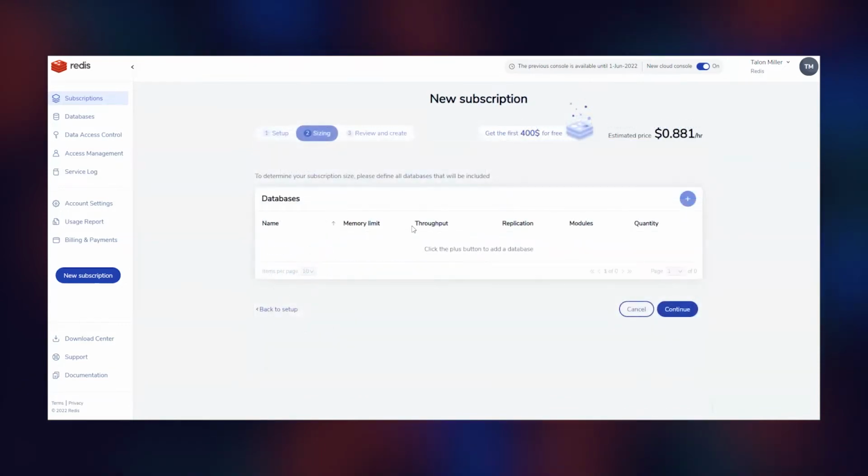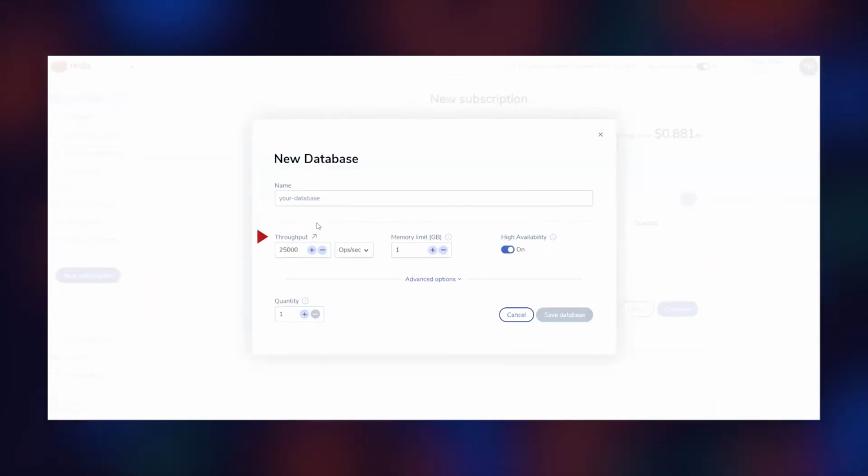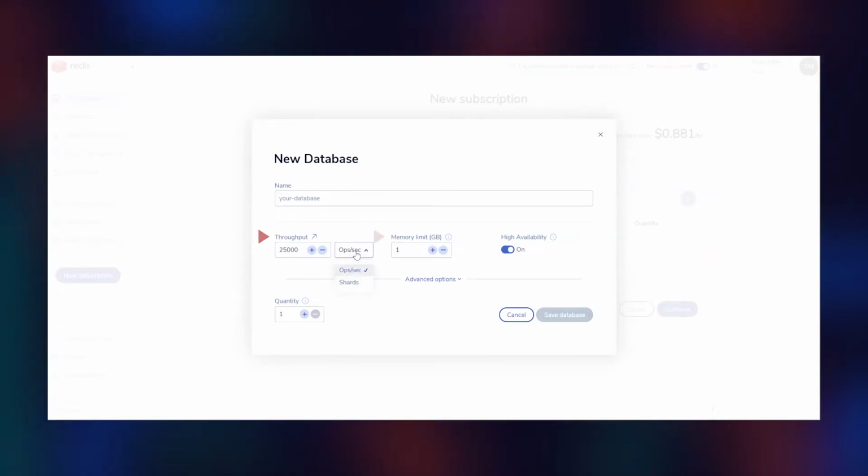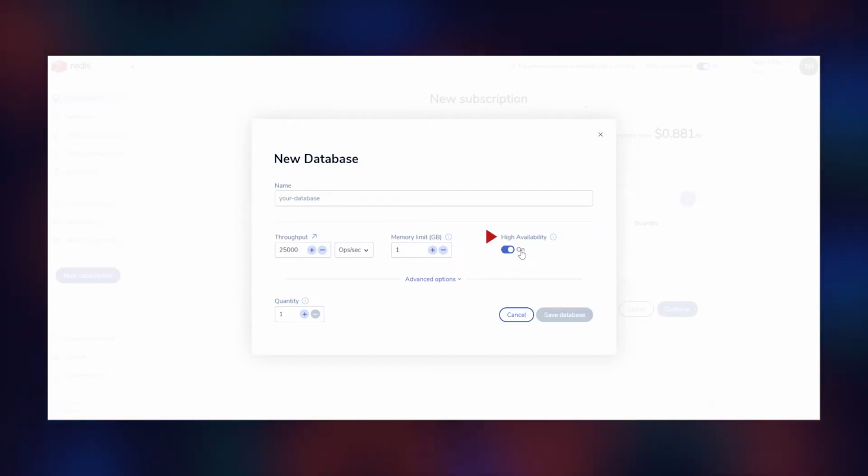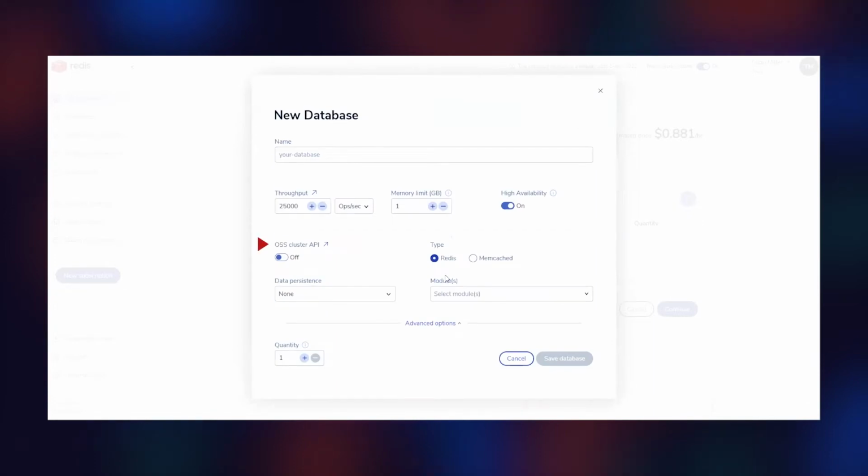Next, we can directly fit our database or databases to the needs of the developer or developer team. We can set the throughput needed by setting the number of operations per second or shards we need and the total memory limit. And high availability will enable replication spanning multiple nodes with automatic failover. Not the same as the multiple availability zones option that was on the setup page beforehand. Whether we want the Redis open source cluster API enabled to reduce access times and latency by providing a simple mechanism for Redis clients to know the cluster topology, which removes the use of single DNS endpoints and provides more ease of use for your Redis Enterprise database.